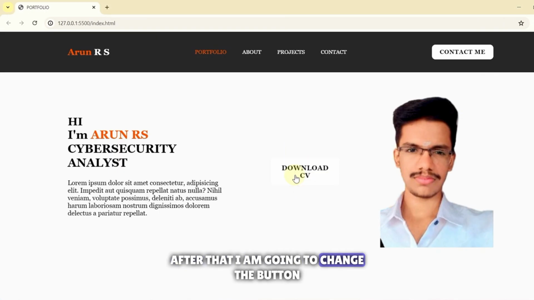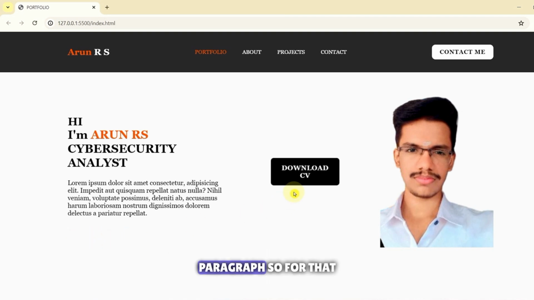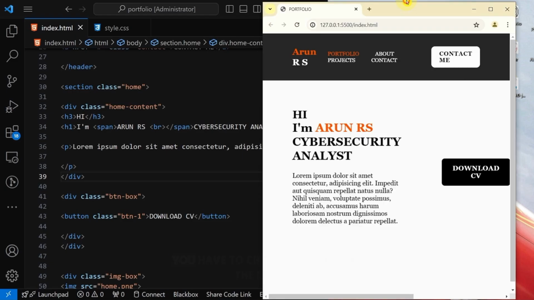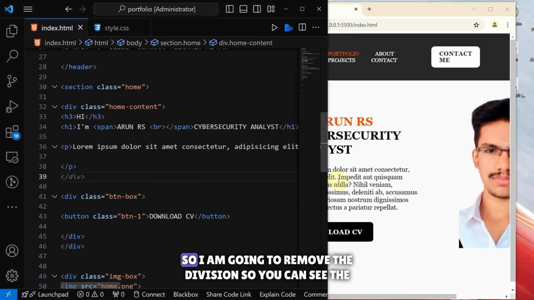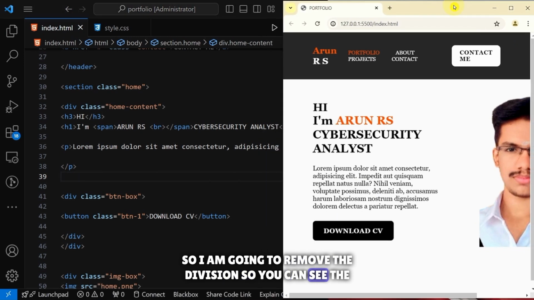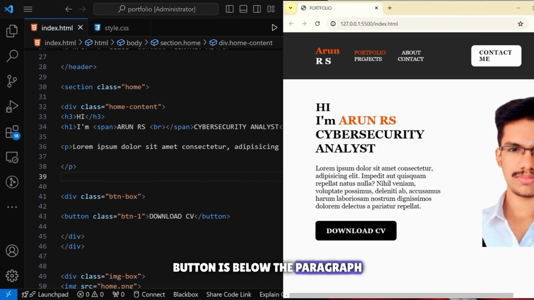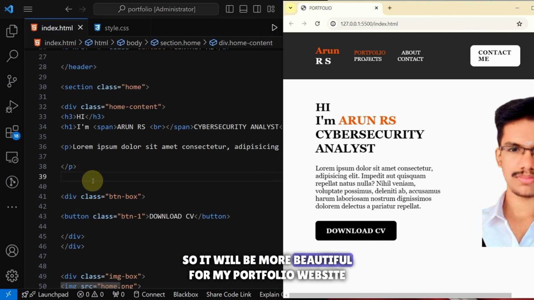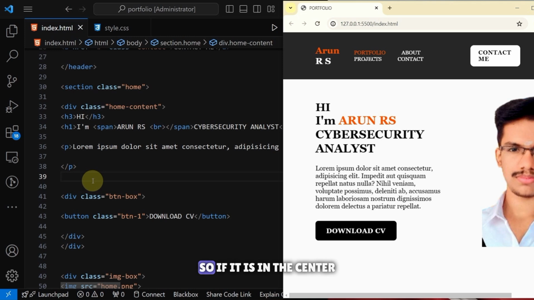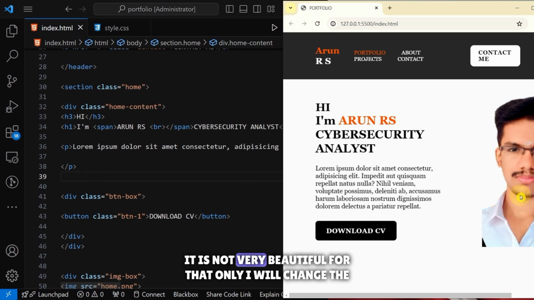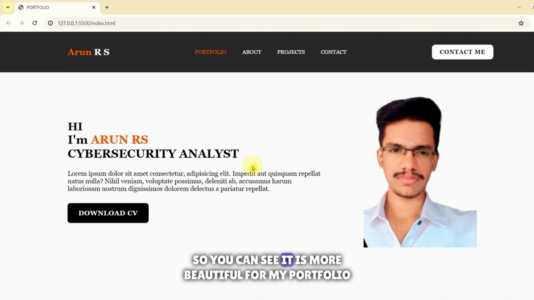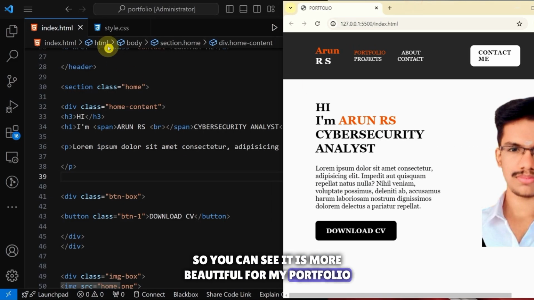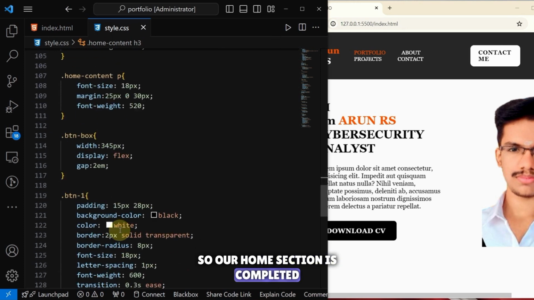After that, I'm going to move the button below the paragraph. For that, you have to change some of the code. You have to remove the div, so I'm going to remove the div. You can see the button is below the paragraph. It will be more beautiful for my portfolio website. If it is in the center, it is not very beautiful. For that only I've changed the code. So you can see it is more beautiful for my portfolio website. So our home section is completed.